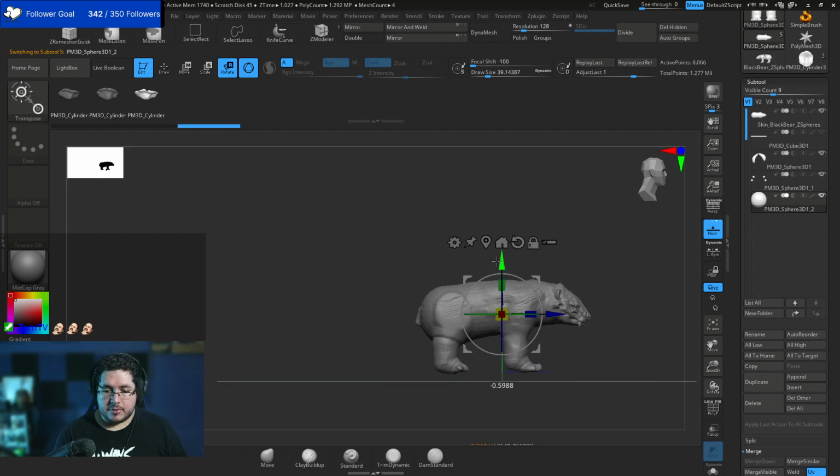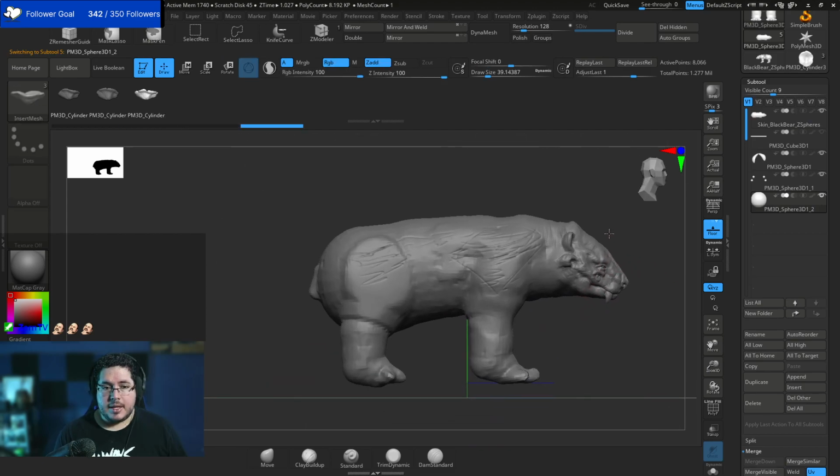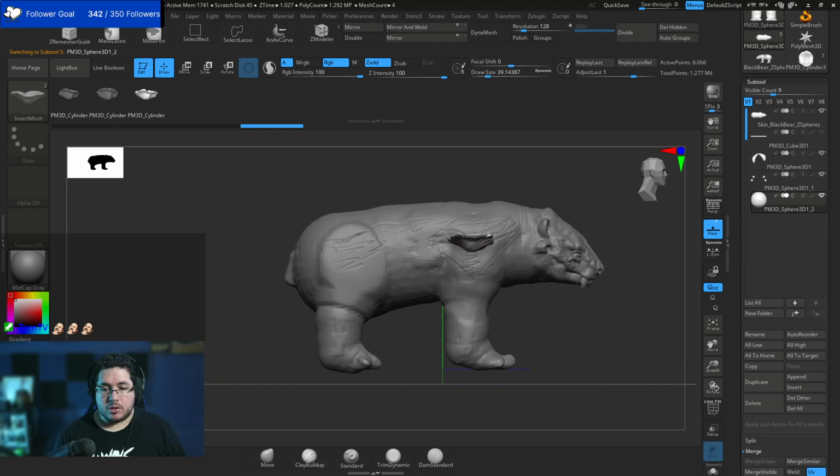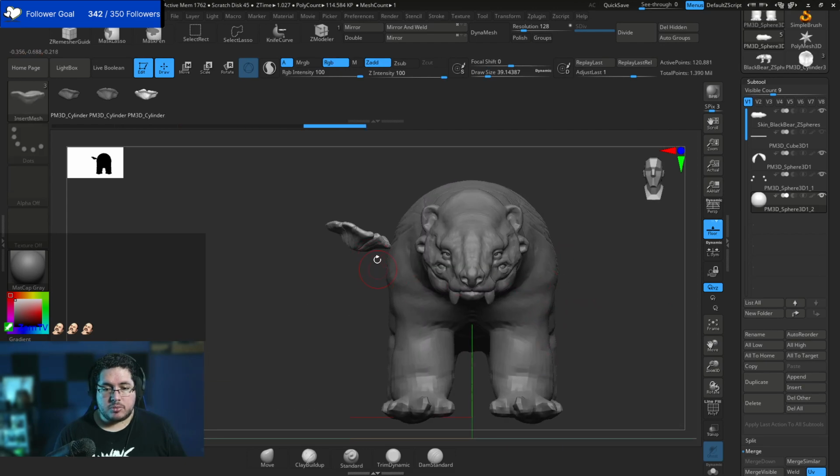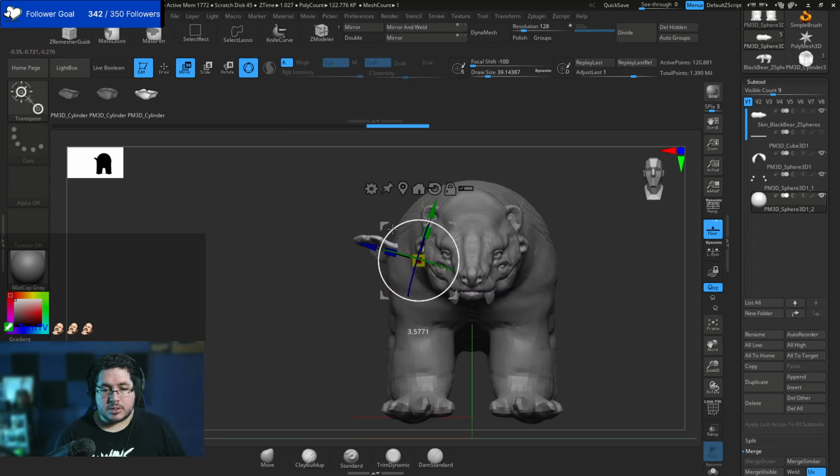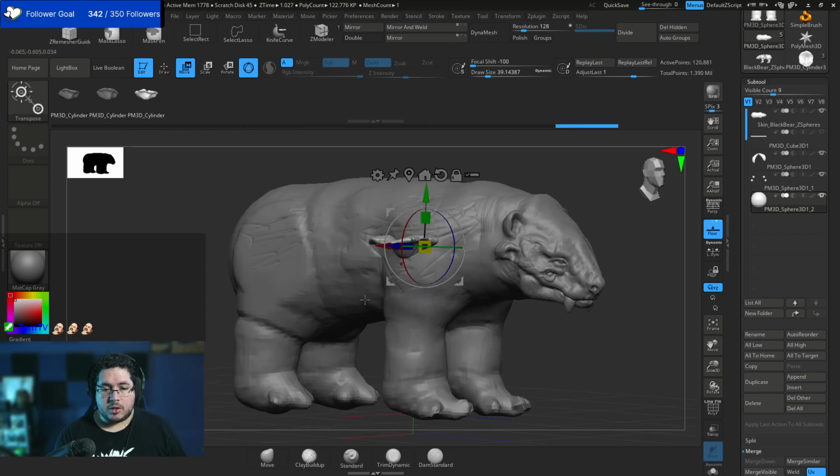So I'm gonna append a new sphere. The sphere is gonna live inside of the bear, and now I can literally just draw and create a mushroom right there. And we can push this and start building the whole thing.